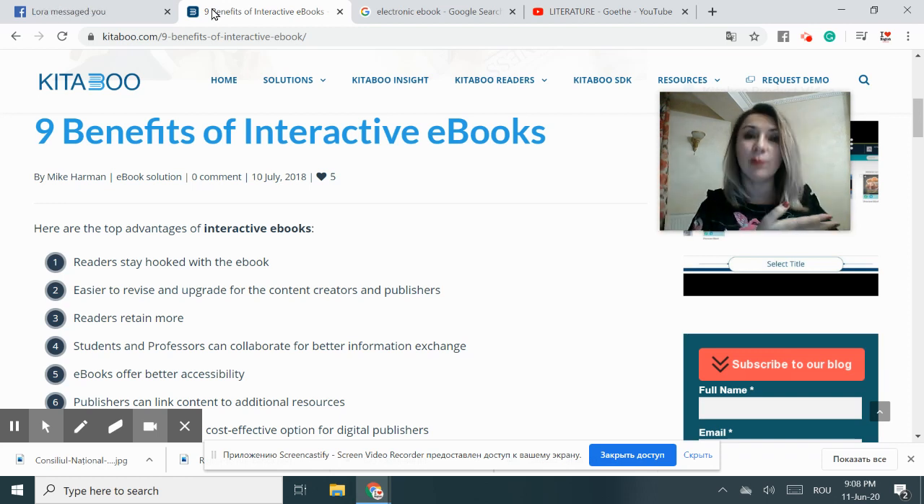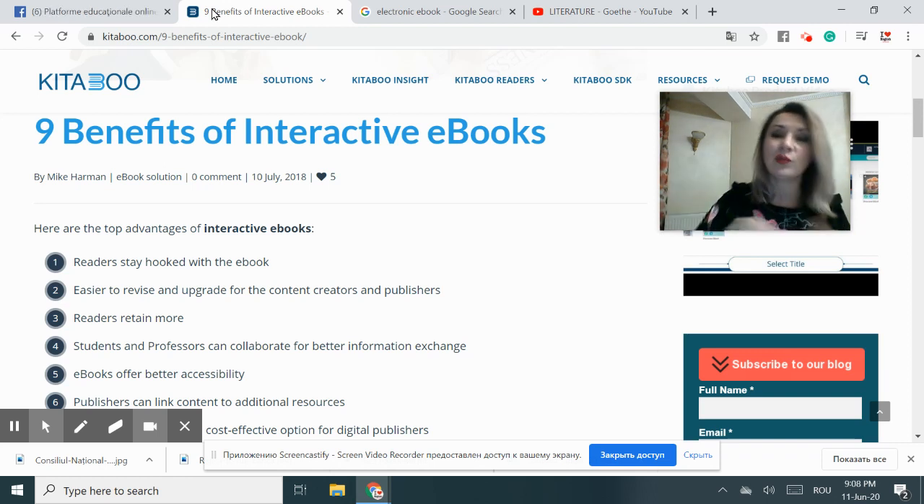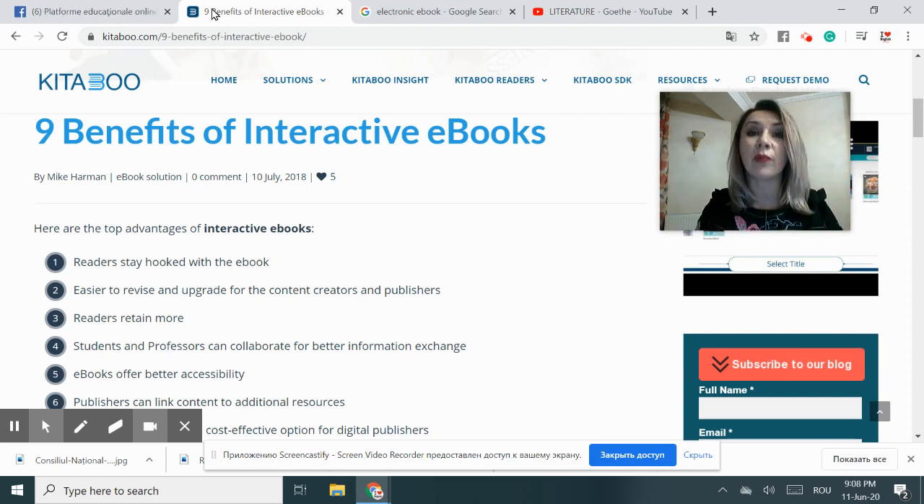So for example, you have a book that you really like and you think it's good, but you want to add fresh materials like fresh audio or video or YouTube videos, and you add them to the old book, and that's how you upgrade it and you make it interesting. Readers retain more, of course, because they don't simply read, they also listen, they watch, they interact, they move their hands. Of course, this is important.